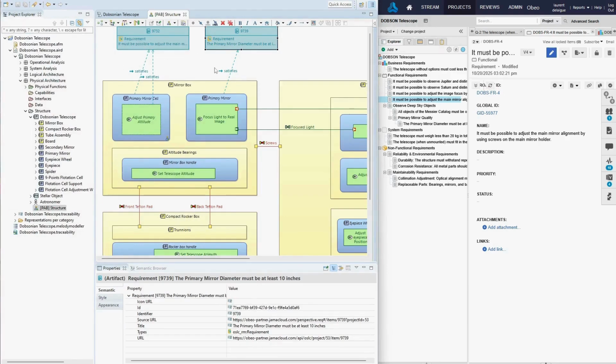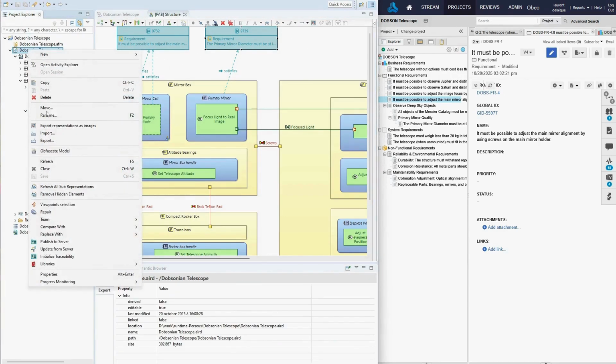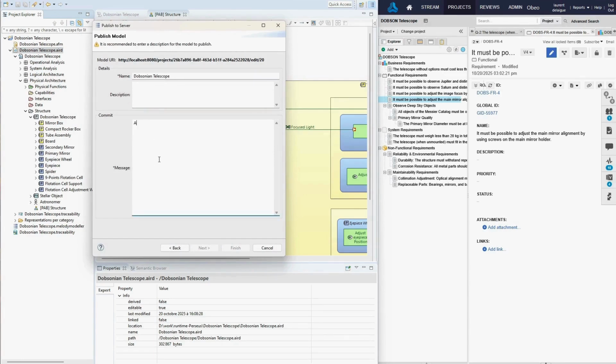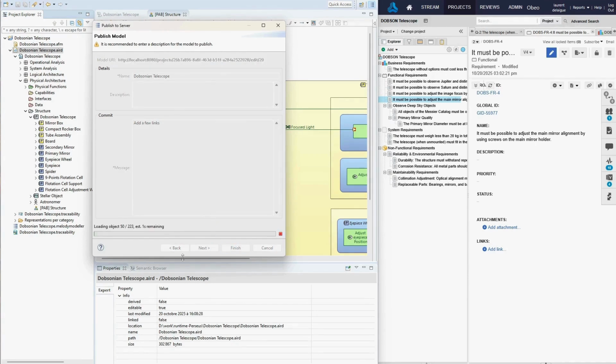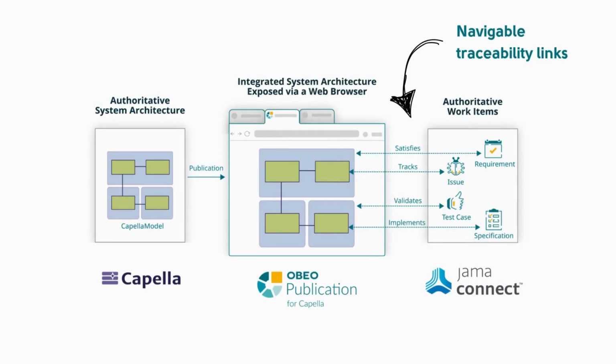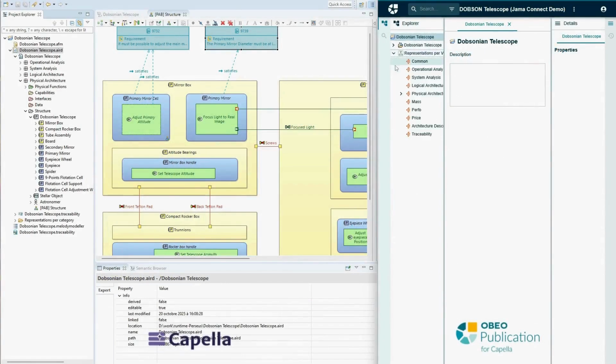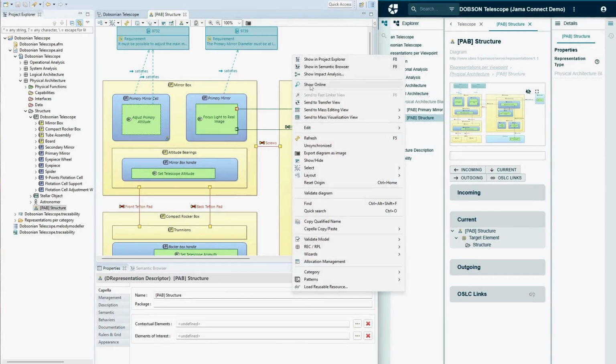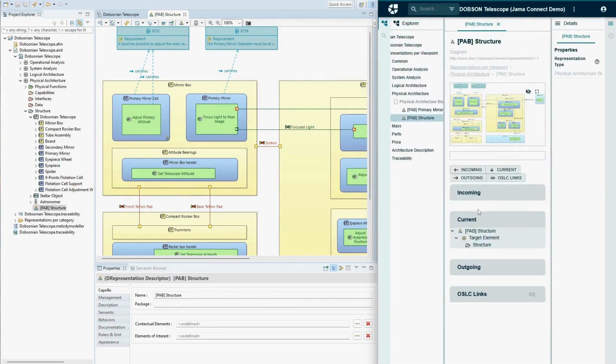I want to make these links available online now. So the next step is to publish my model to the server. It's just next, add a few links in the commit message and finish. If I go back to my diagram here, which I can do manually, or if I'm a Capella user, I just have to right click and show online, and it will open the same page directly on the right web address.